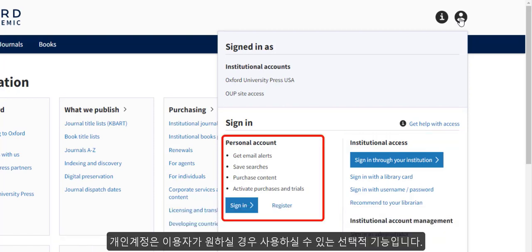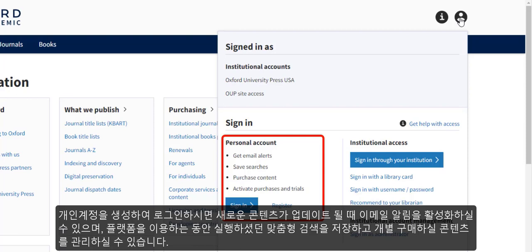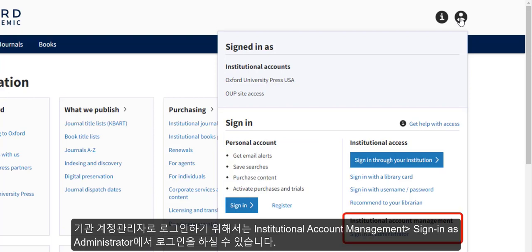The personal account is an optional feature that any user of the site can enable if they wish to do so. By creating and signing into a personal account, any user can enable email alerts for new content as it publishes on the site, can save tailored searches they have built while using the platform, and manage content that is available for individual purchase.